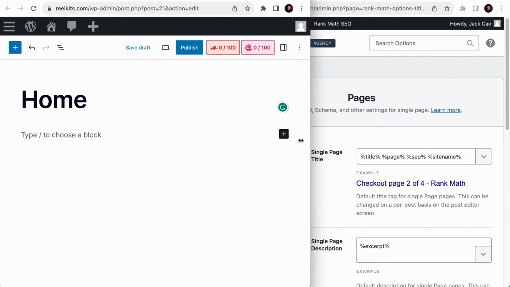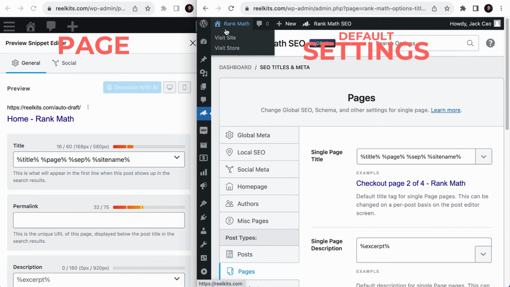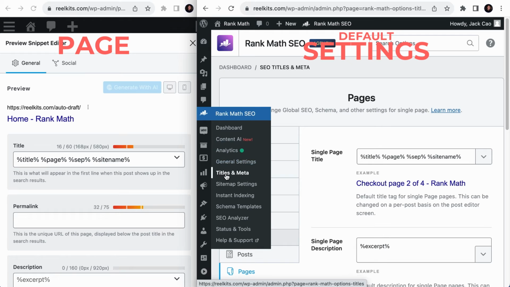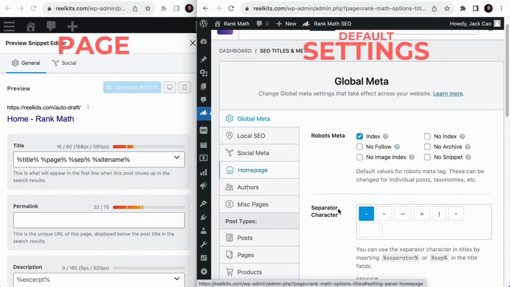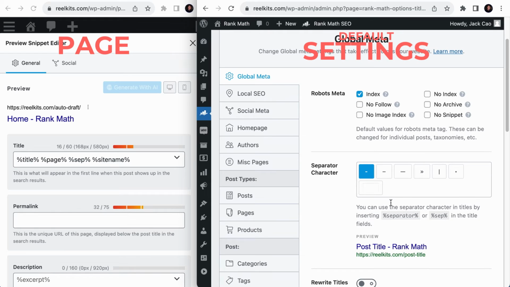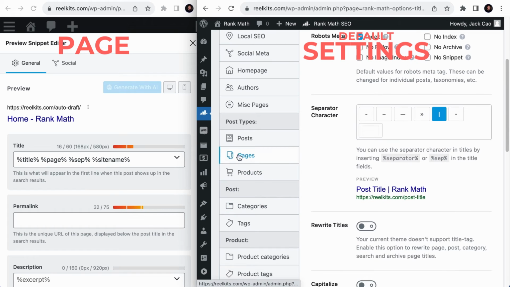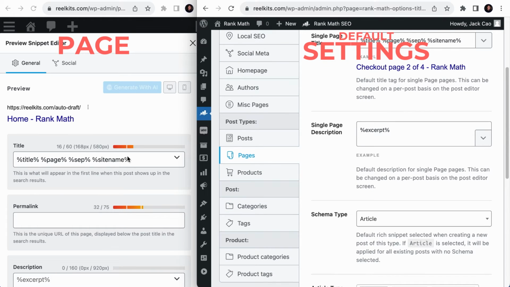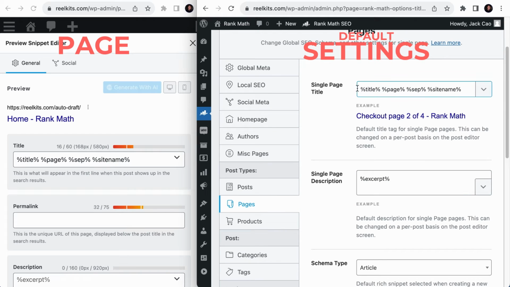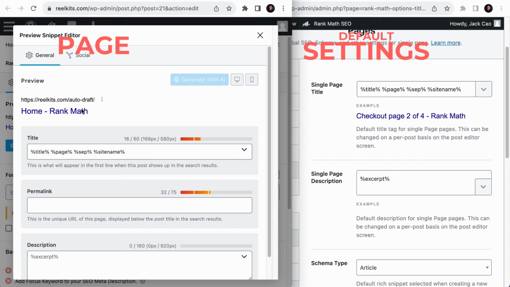Let me open another screen to show you where these default settings are coming from. Under RankMath SEO, under Titles and Meta, you see in the global meta, it is showing a dash. If you don't like the dash, you can change it to something else that will make your site title and tagline look like this. But what we are looking for is the page's post type, because we have just created a page. You see the single page title and all these variables. What you change in these titles and meta settings will be the default for all pages. The same goes for posts. So feel free to change the settings for your convenience. But note that any changes to the meta title and description on the page itself will supersede the default settings.